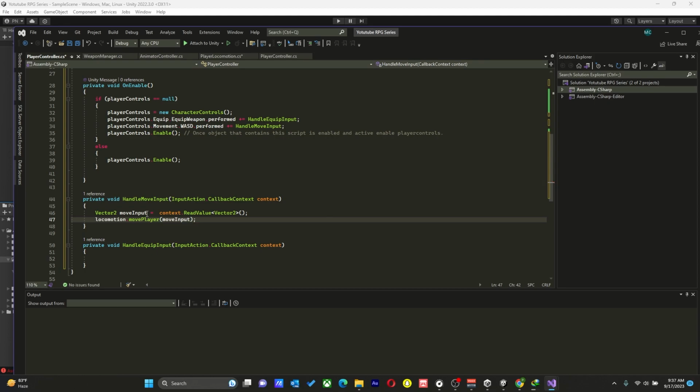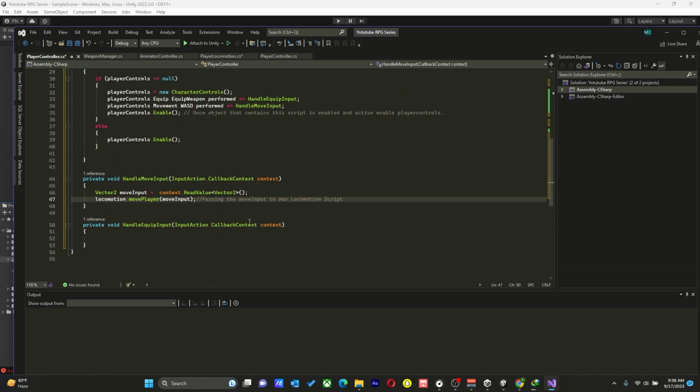We are done. So let's put some comments here so that everybody's able to follow along nicely. So this part, we are passing the move input to our locomotion script.